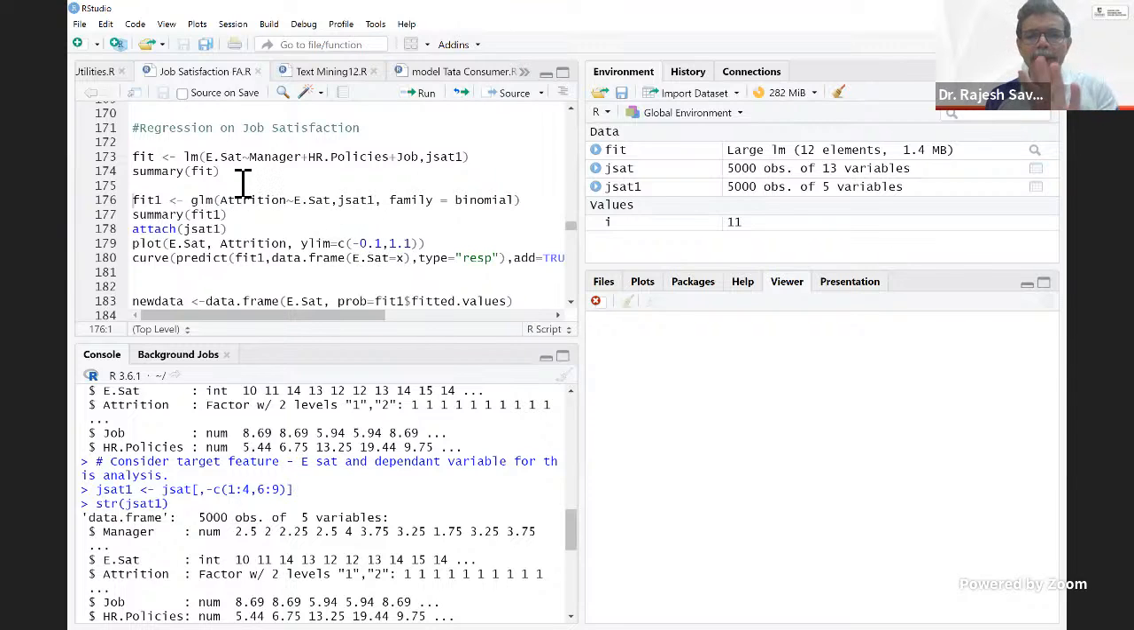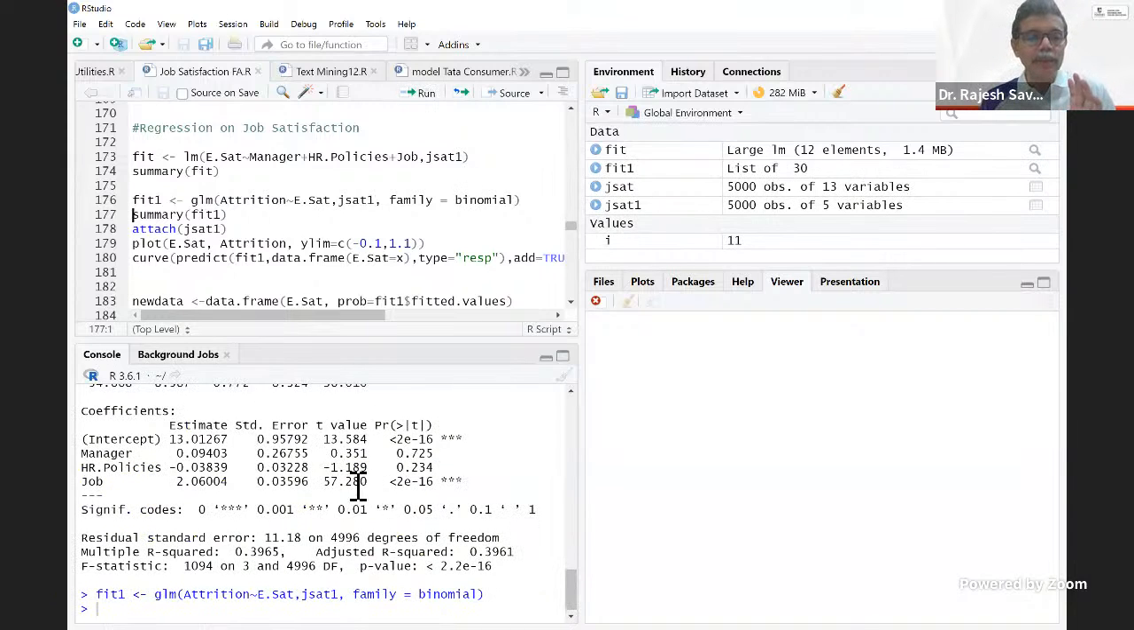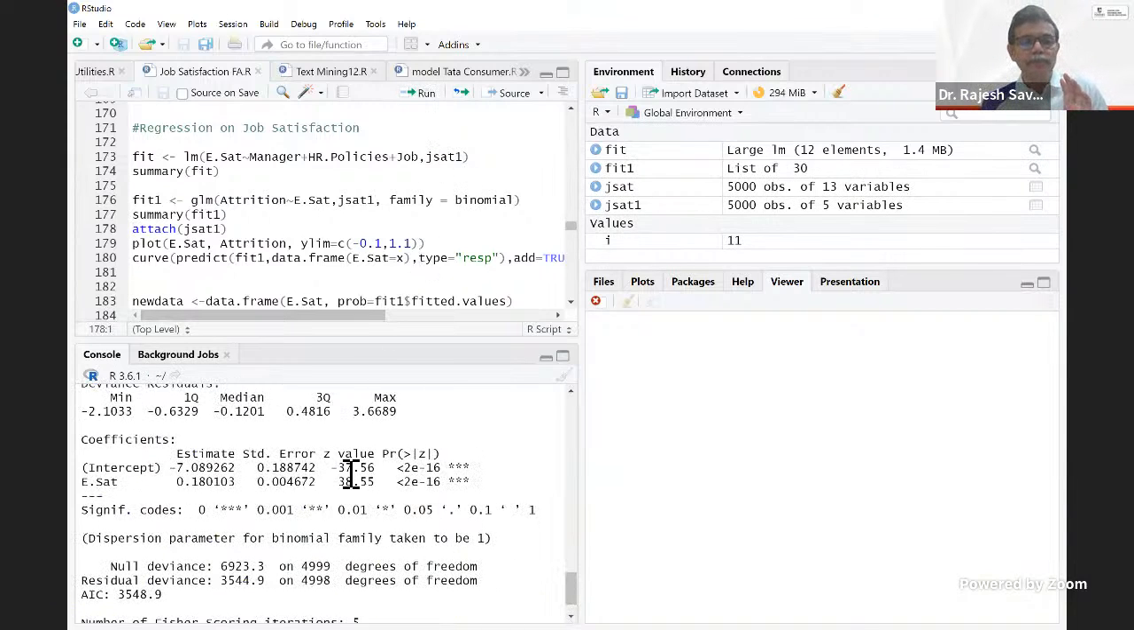Let's go on now. LM is done. We know that job is more important than others. Let's go to GLM now. GLM is logistic regression. Since it is established that ESAT and job are related, now the dependent variable ESAT becomes an independent variable here, and the dependent is attrition. It is binary, so we go for logistic regression, family binomial. So we run this and look at the summary. Look at this, highly significant, which means job satisfaction is predicting attrition. Because it is highly significant, which is fantastic.